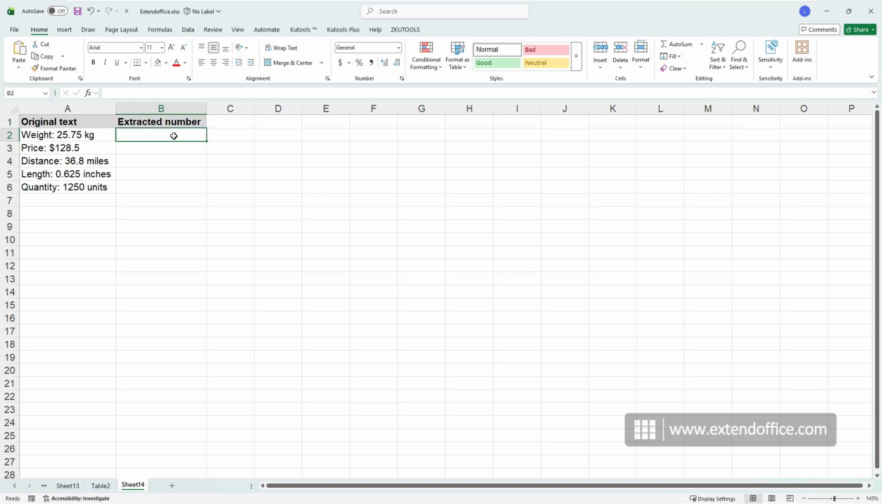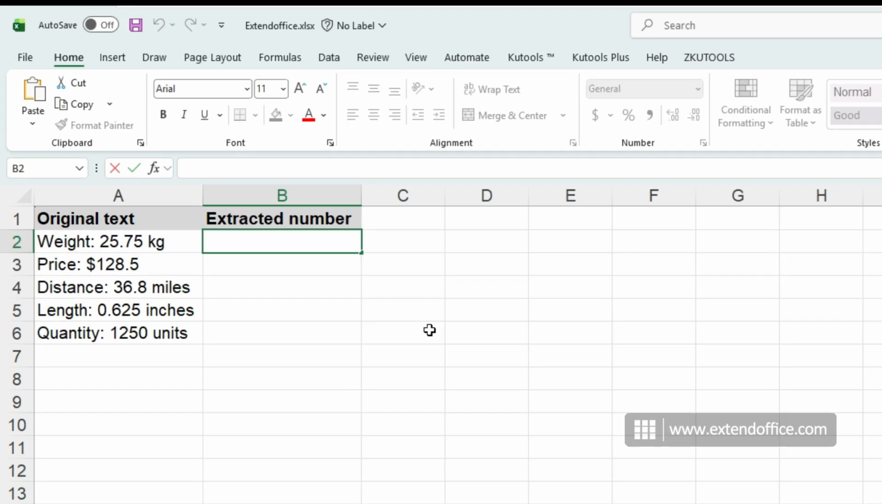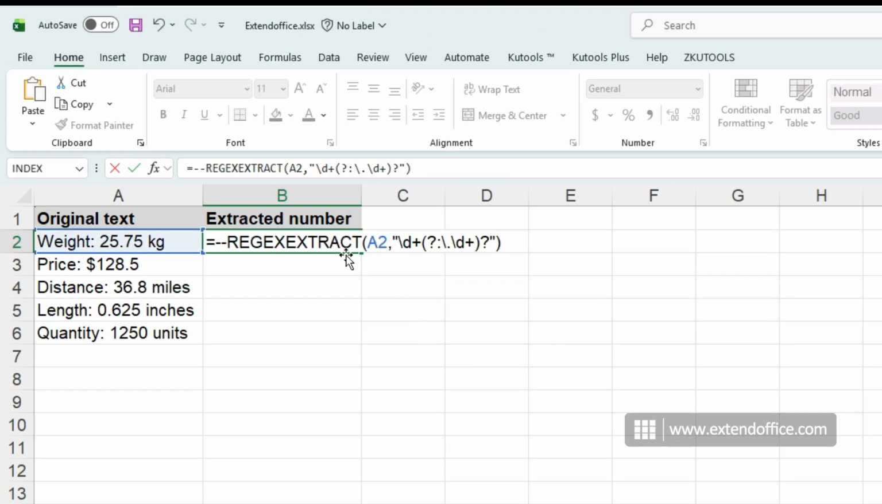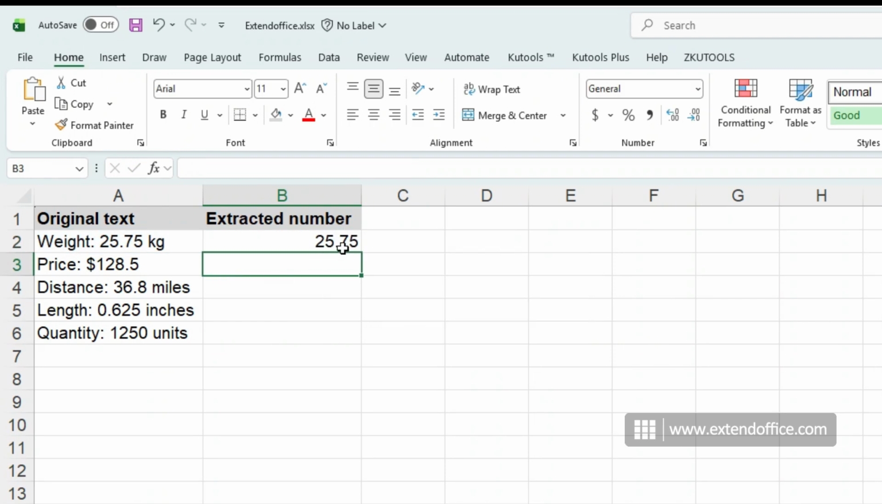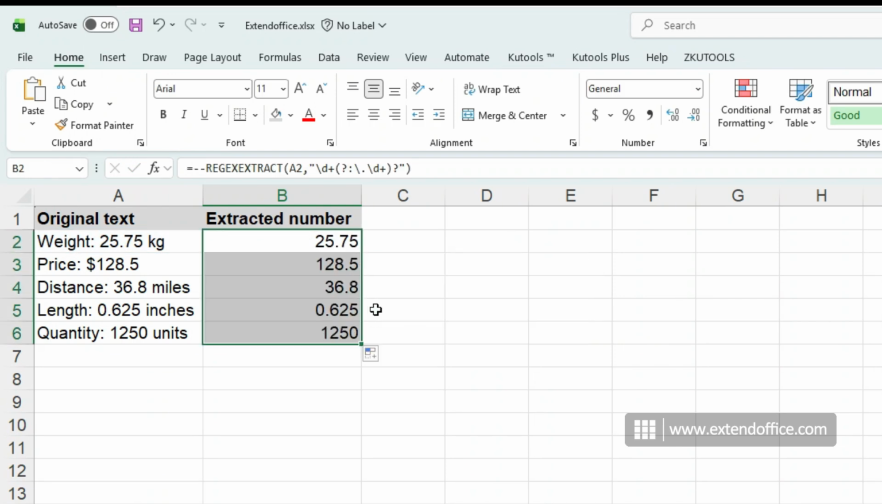First, select an empty cell next to the first text value. Enter this formula. The REGEXEXTRACT function finds the first number in the cell, whether it contains a decimal point or not. Because REGEXEXTRACT returns the result as text, the double minus converts it into an actual number. Press Enter. Then fill the formula down.